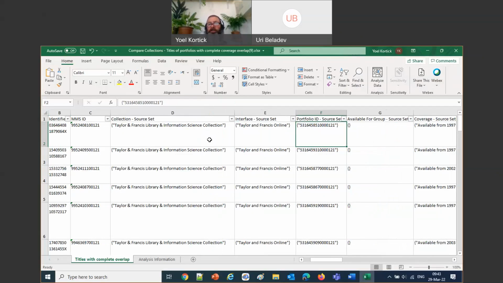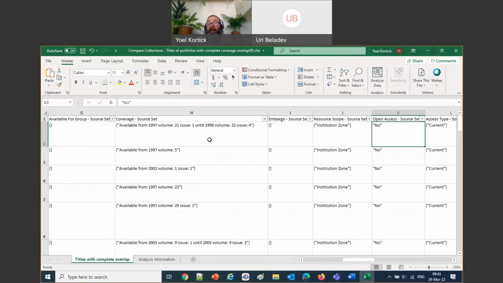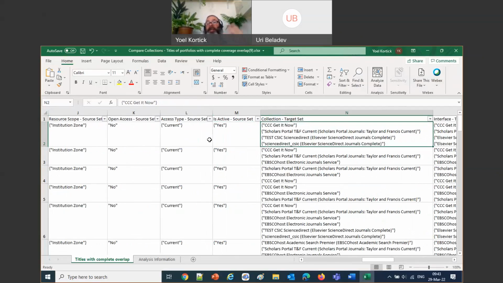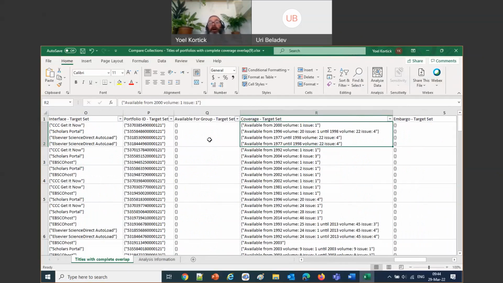And the source, this is when it's available. This is my coverage. And then I know I'm comparing it with the rest of the institution zone. And again, I have the multiple collections. And I've also got here the coverage of each of these. And like Ori said, so that we have this CCC Get It Now, the first one relates to this first one here, available from 2000. And the Scholars Portal relates to the second one, available from 1996.